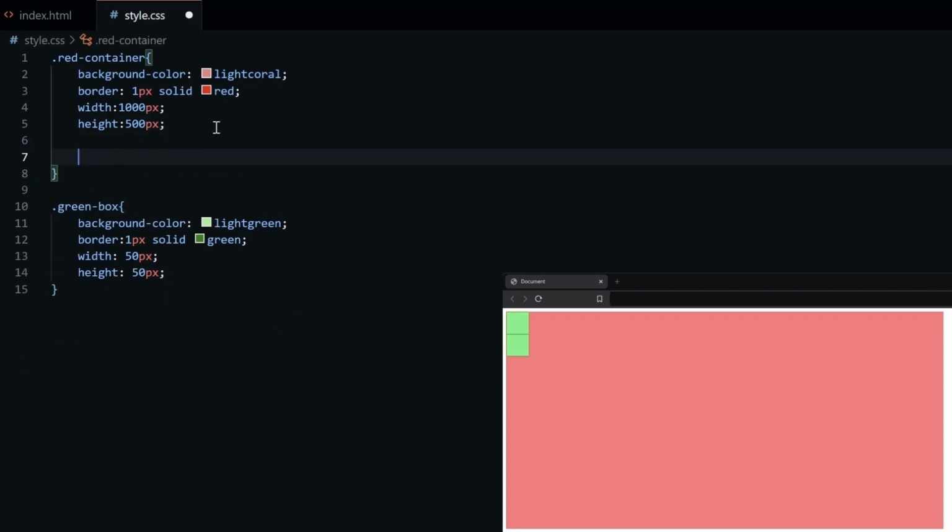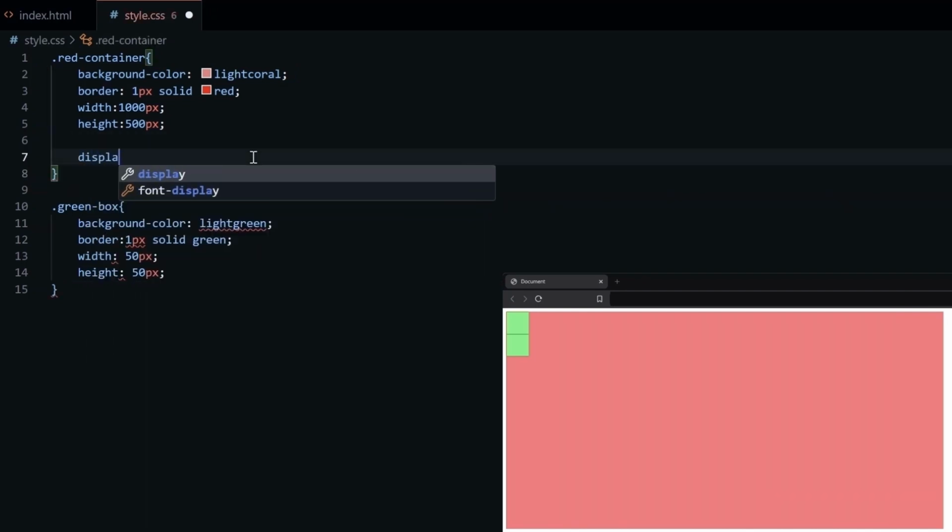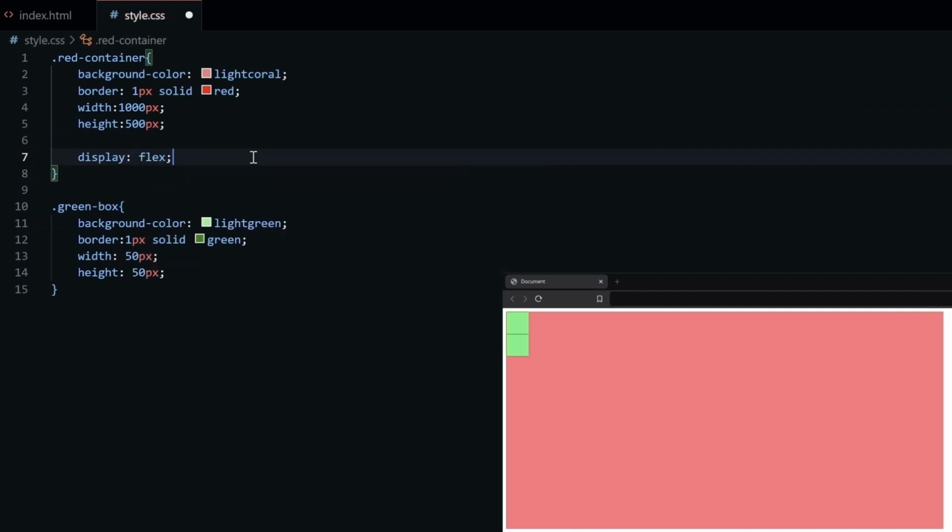First thing you need to do is go inside of your container, right? So this is the red box right here, the giant red box, not the green boxes. The container, and you're going to give the container a display property of flex. Now, as soon as I save this change, you're going to notice that something happens. So all of the default properties associated with flex are going to be applied, and you're going to notice that those two boxes stacked on top of each other, pushing save now, are no longer stacked on top of each other, right? They're right next to each other.